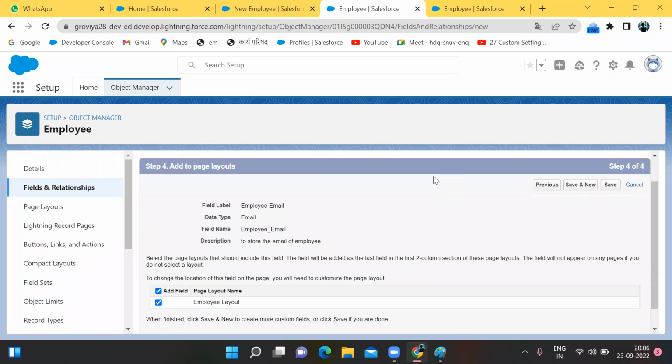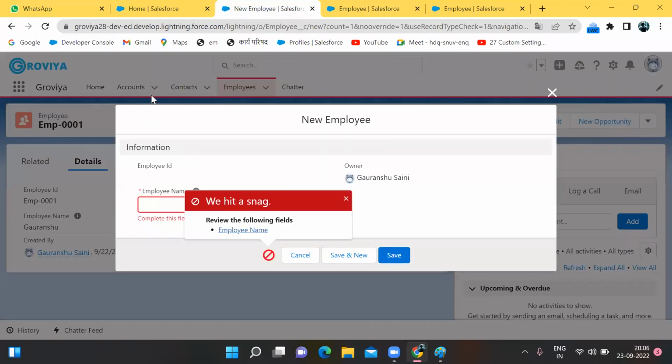Whenever we create the object, one layout is automatically created. It is the employee layout, so this field will be added to the employee layout. If you uncheck that checkbox, it will not be added here. It's the page layout. So if you uncheck, this field will not display here.